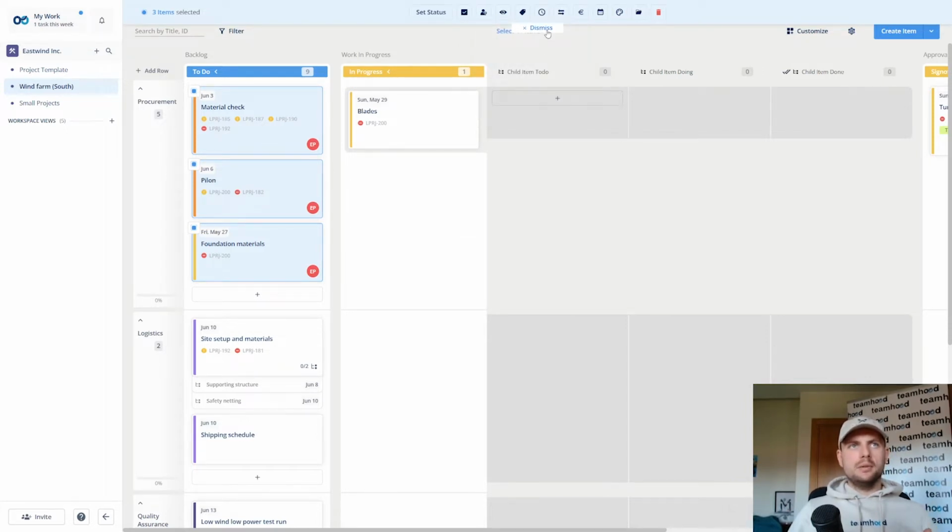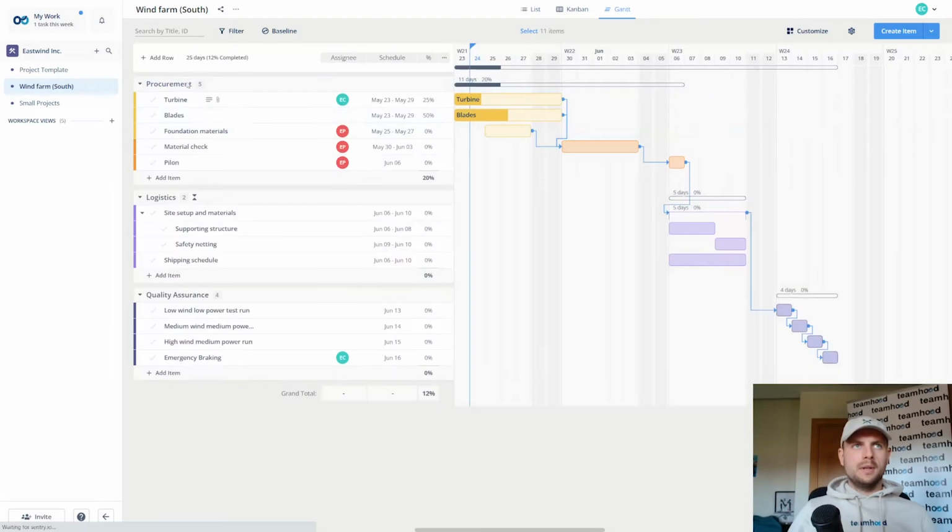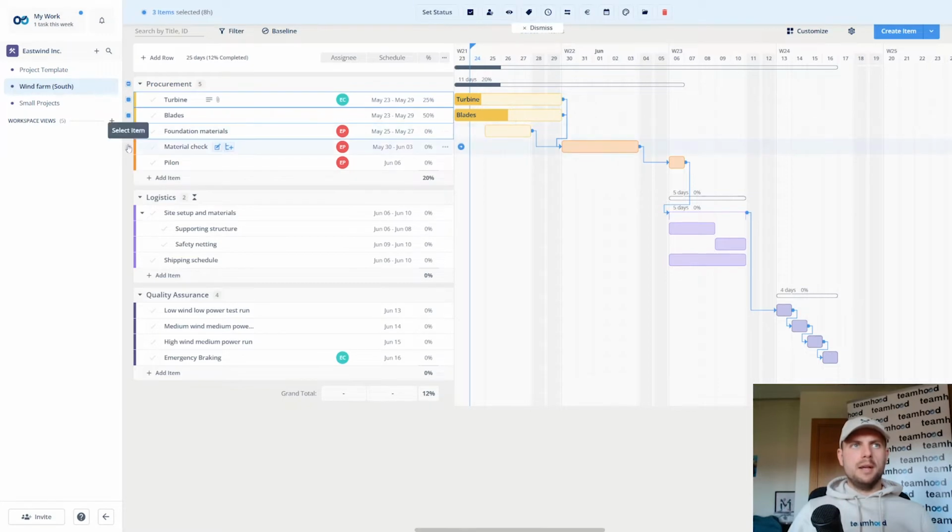And you can also perform the same things in multiple views: list, Kanban, or Gantt. In Kanban, it's on the card left side. In Gantt, it's also there. Just tick as many items as you like. Let's go change the color for them and we'll be done in no time.